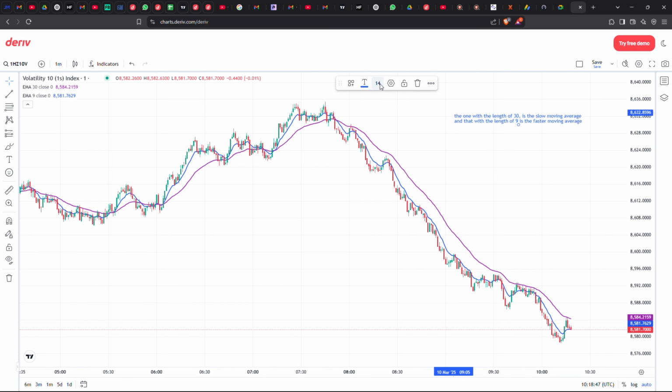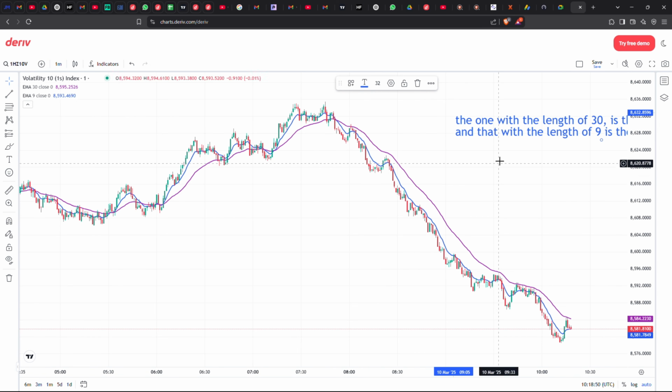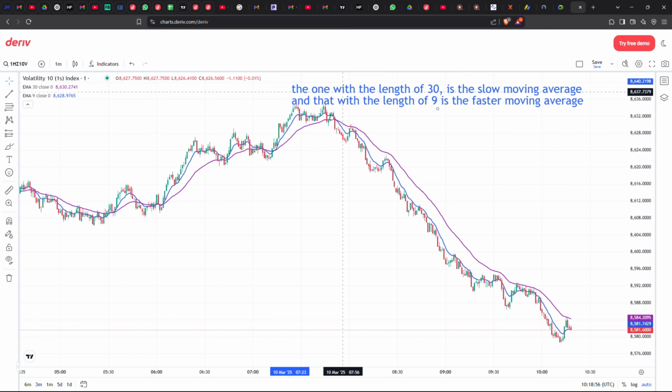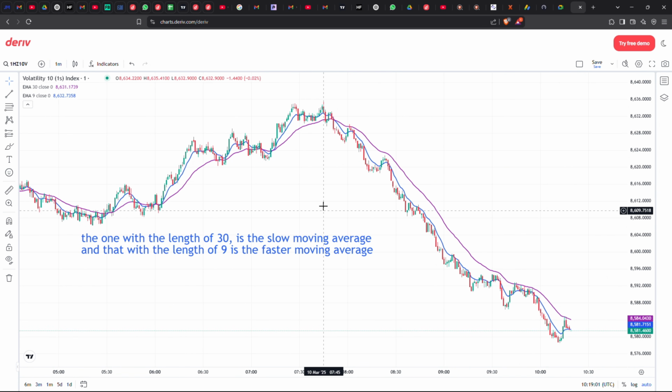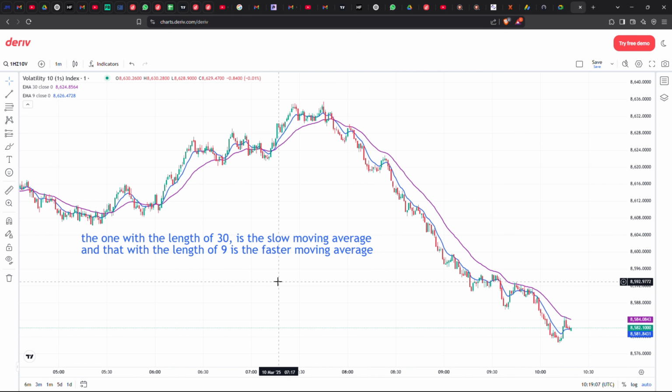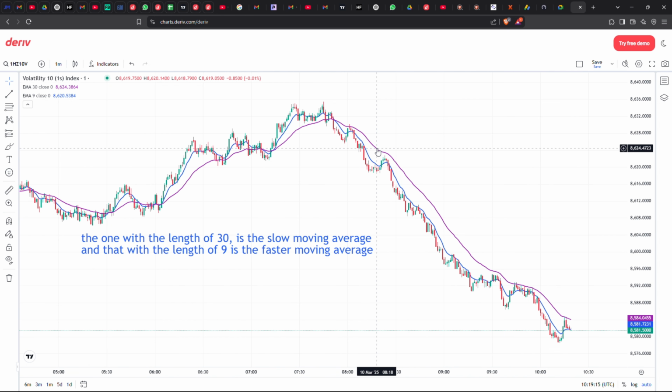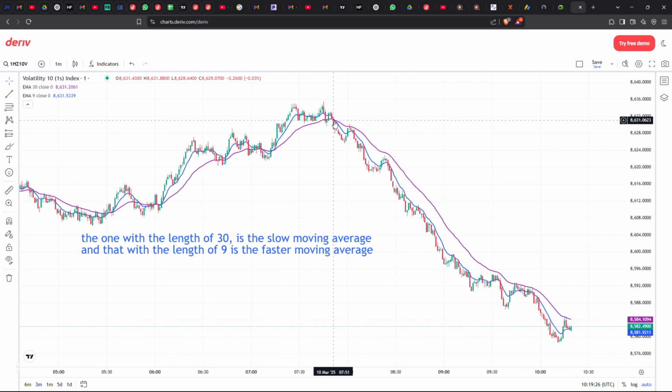So I need to increase the size of this so that you can see them well. Perfect. So like that. Now with this information, what we need to do is just wait for the faster moving average to cross the slower moving average. The 9 one, in this case the blue one, you can see EMA close, it's blue here. The slower moving average is purple. So now you can see we just need to wait for the market to cross.